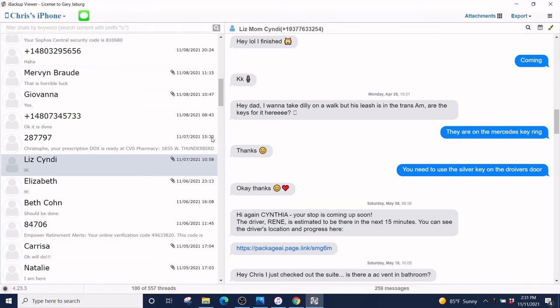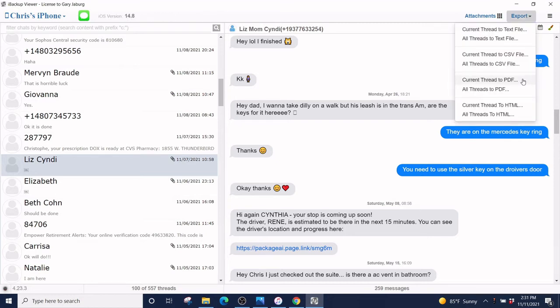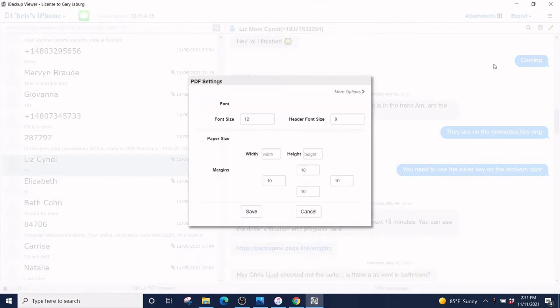For some reason, it does not like to search by the names. And a lot of times, your contacts aren't even your contacts because they are held on Exchange or something like that. So what we're going to do is export the current thread to PDF.